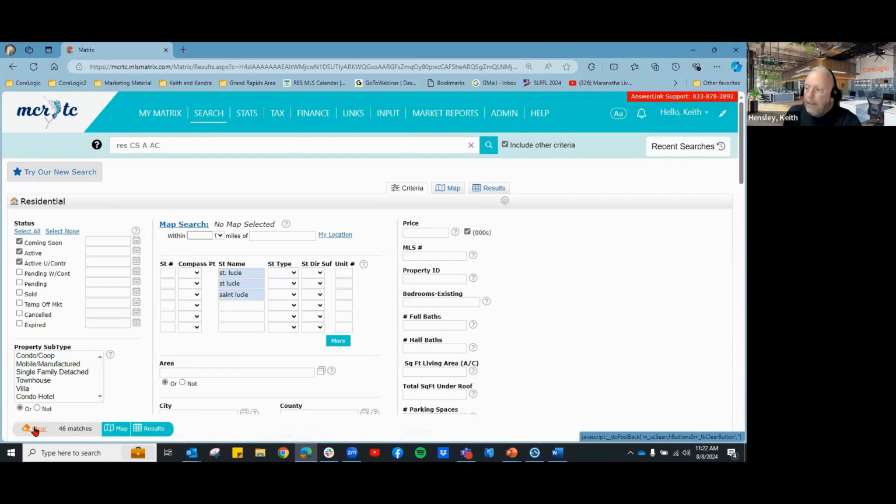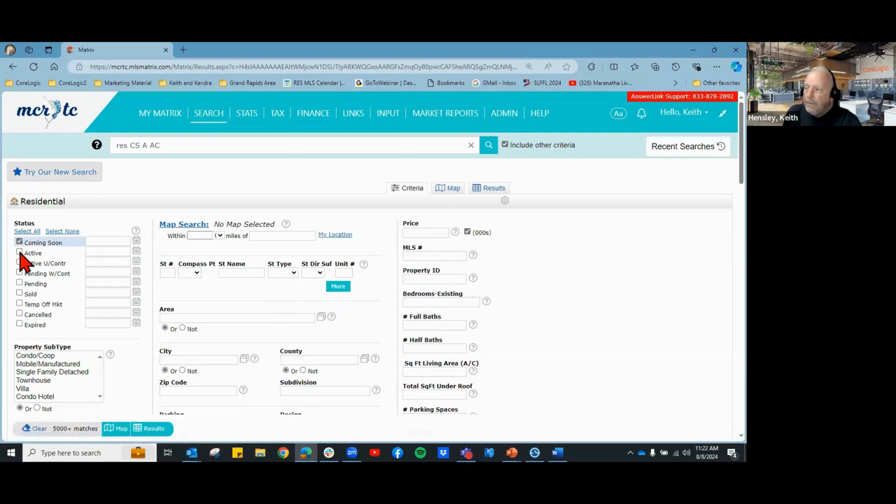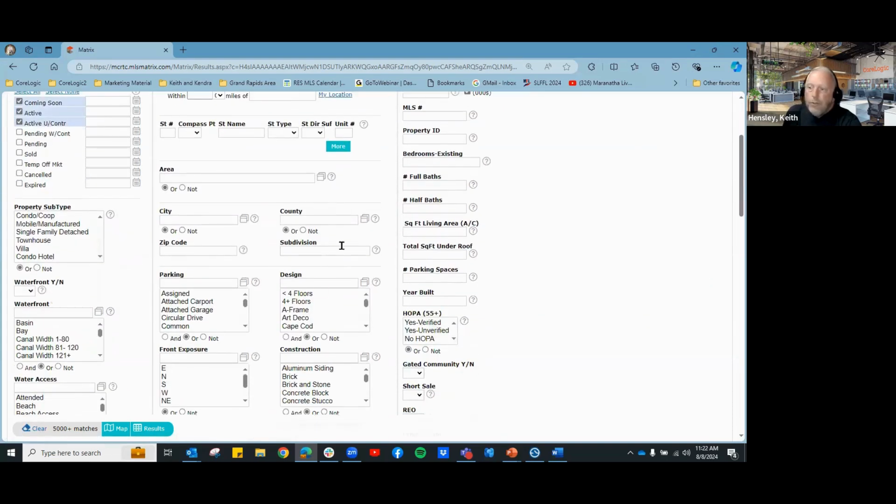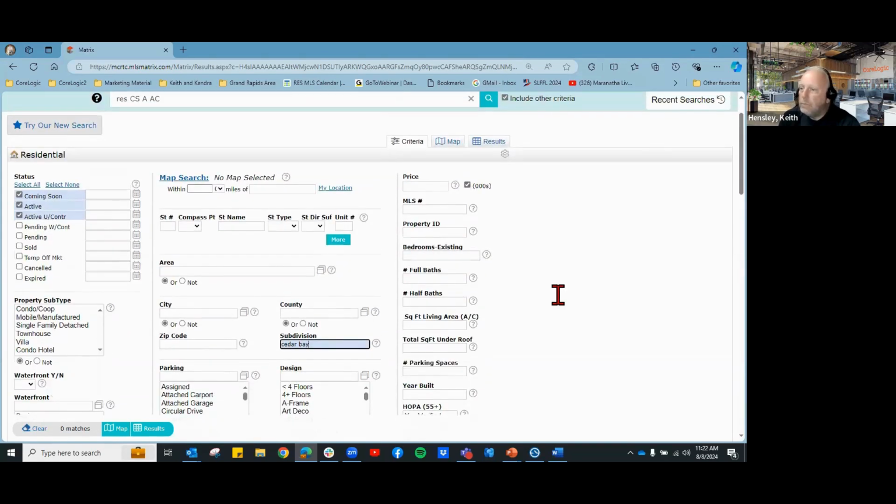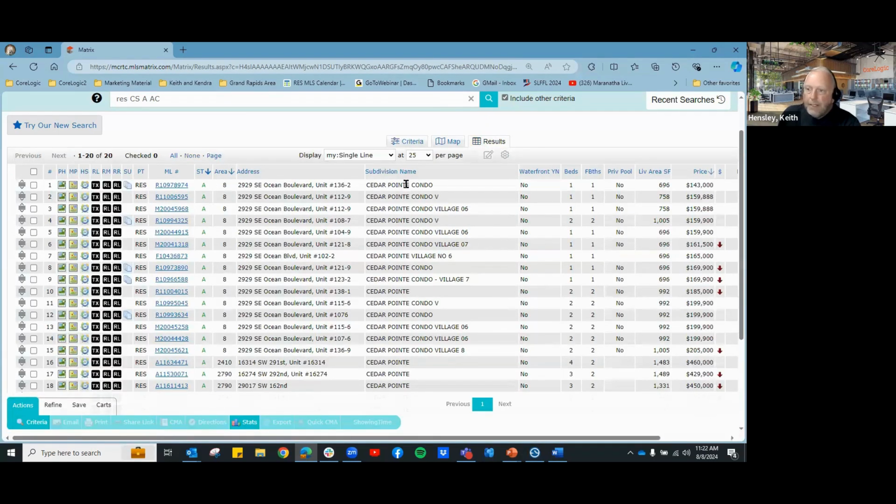Okay. Let me clear that out, and let me show it to you in a subdivision. Let's say there was a Cedar Bay. Oh no, I'm sorry, Cedar Point. My bad. Cedar Point. And then do the asterisk there. Now if I go to results here, it's going to show me everything in Cedar Point.